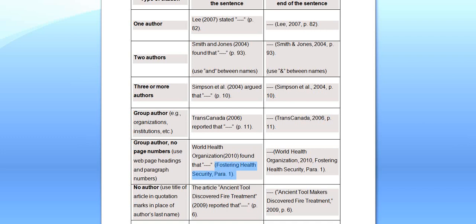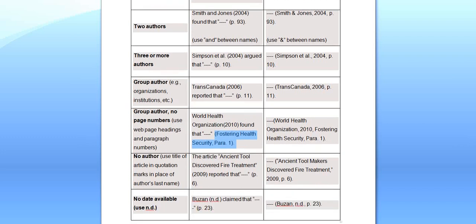You see, start with your quotation, then in that case, in the second option, you have to mention the name of the organization, the publication date, and everything in between the two parentheses. If there is no author, then use the title of the article in quotation marks in place of the author's last name. You see, you have to use the title of the article itself, since we have no author's name here. So for example, the article, then you have to mention the title of the article itself here.